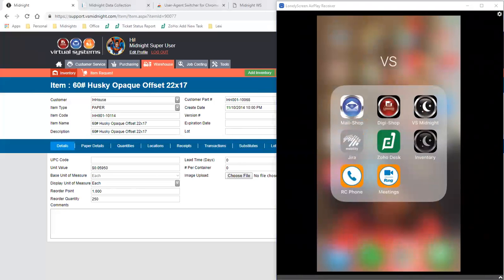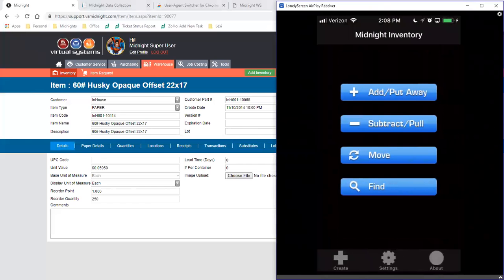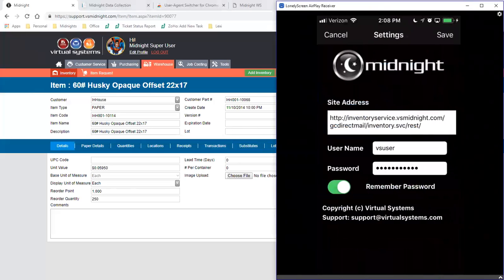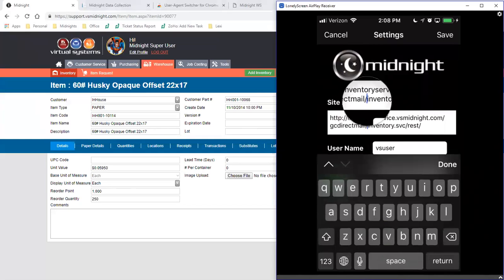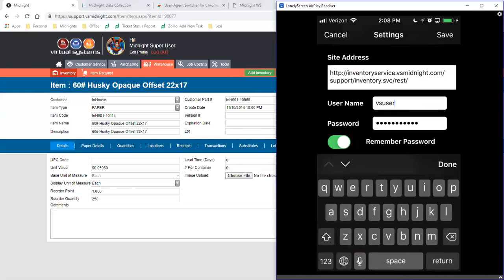Using my iDevice, we can see that after opening up our inventory application, we'll be greeted with a login screen. In here, we can type in the address of the website which we need to connect to, noting that what we have set up here will be your website address, and also a username and password that are compatible with the site in which you're logging in through.